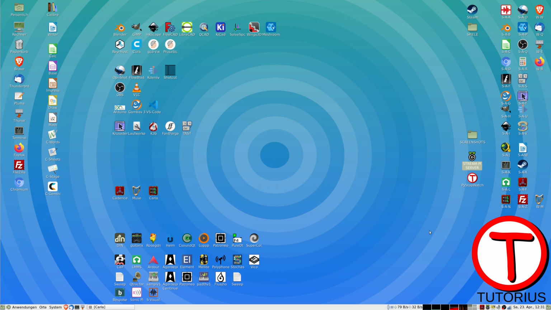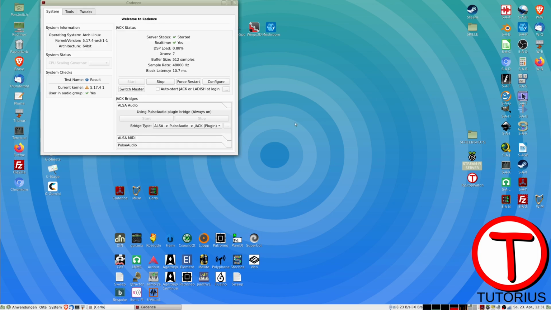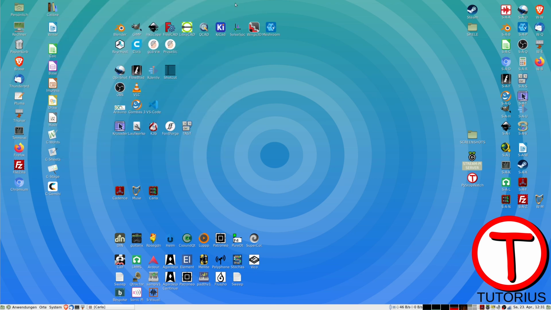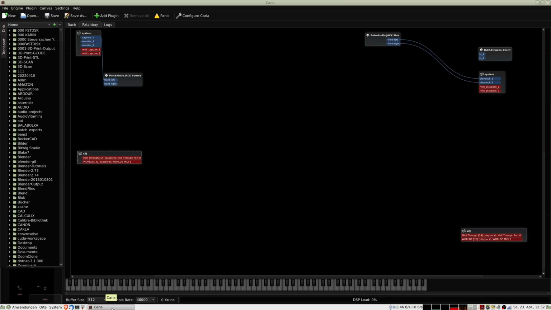Okay, I will start. First, there are two programs running already. On the one hand, it is the Jack server. I control it with the program Cadence, and I've started it. I can close the Cadence software, and it is then a small icon here in this area. And I use the program Carla. Carla is started without any additions.